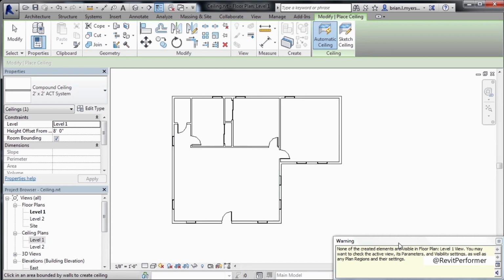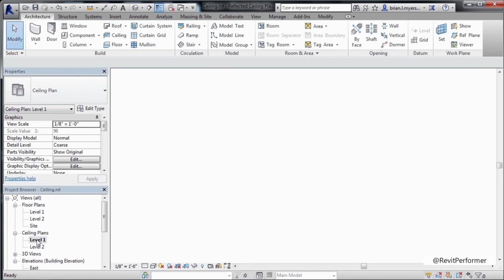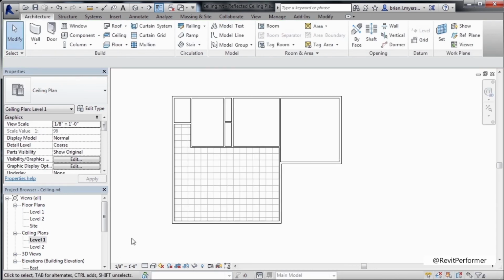It has placed the ceiling into the space, but we can't see it. The reason is that we're currently inside of a floor plan view, so we're looking down, not up toward the ceiling. We need to be in a reflected ceiling plane view to actually see our ceilings. So that's what we need to do. Let's click on the little X here to close our warning dialog. But just realize that we have placed the ceiling already inside of the space. And to see that ceiling, we can go to our ceiling plans, level 1 view. So double click on the level 1 view, which is our new reflected ceiling plane view.